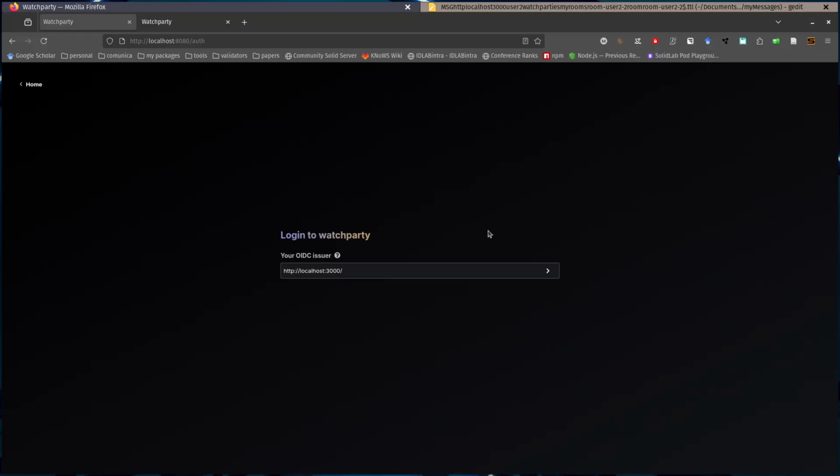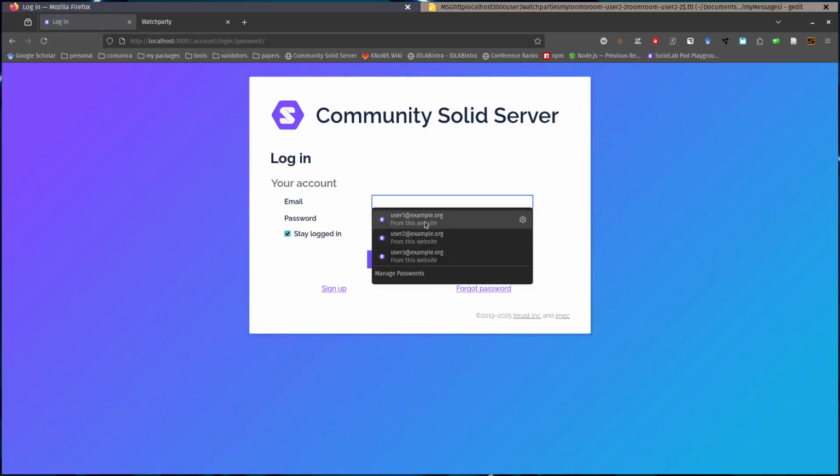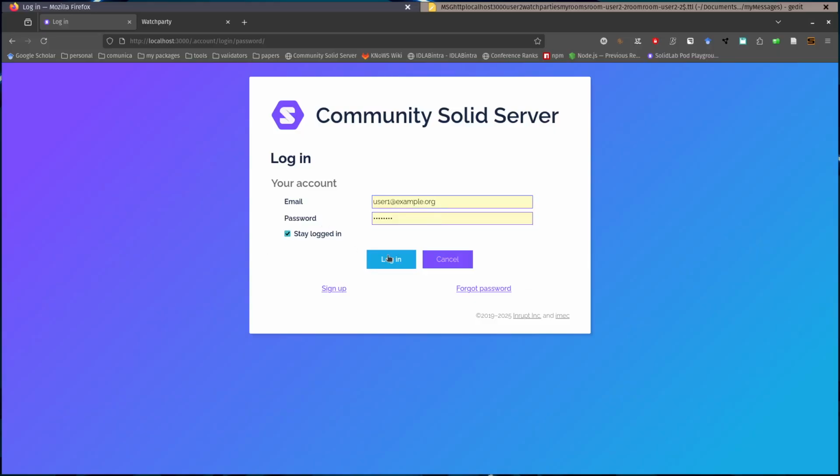So we start by logging in. In the login page, we need to provide our OIDC issuer. The OIDC issuer is the identity provider, and in this case, it's on localhost 3000. Everything is running just on localhost for the demonstrator. Here we'll be using user 1, and let's log in.